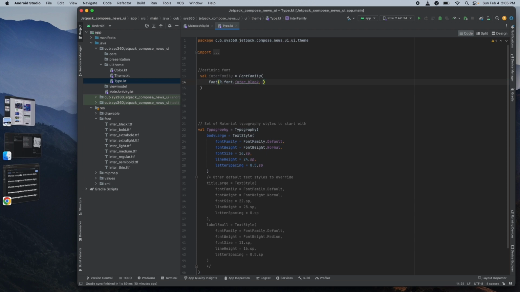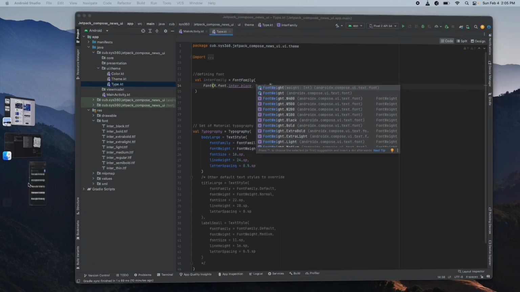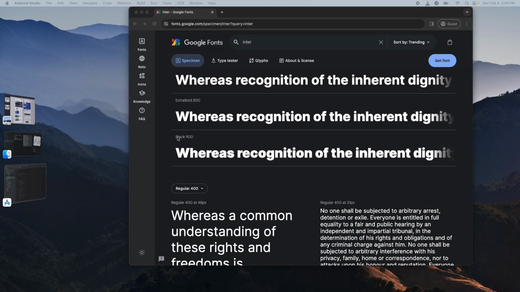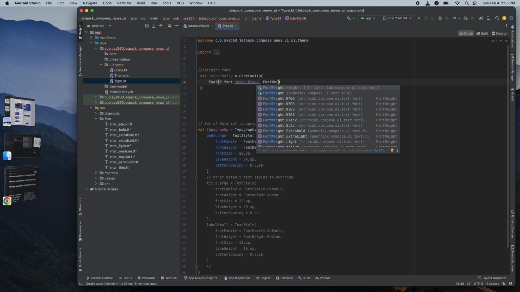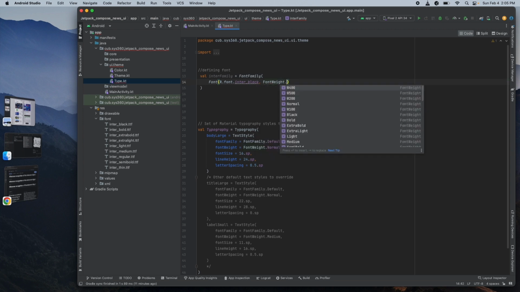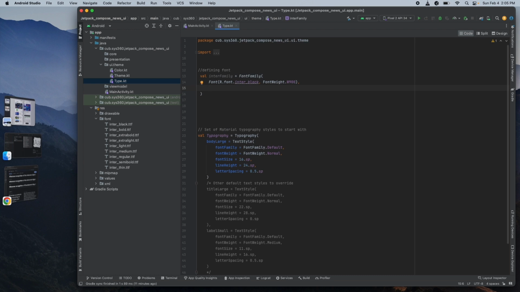So in order to use Inter Black, the font weight of Inter Black, let's see, where are you? Inter Black is 900, so the font weight of Inter Black is going to be FontWeight.W900, with a capital W, right? So we're going to put a comma, and we're going to say Font.